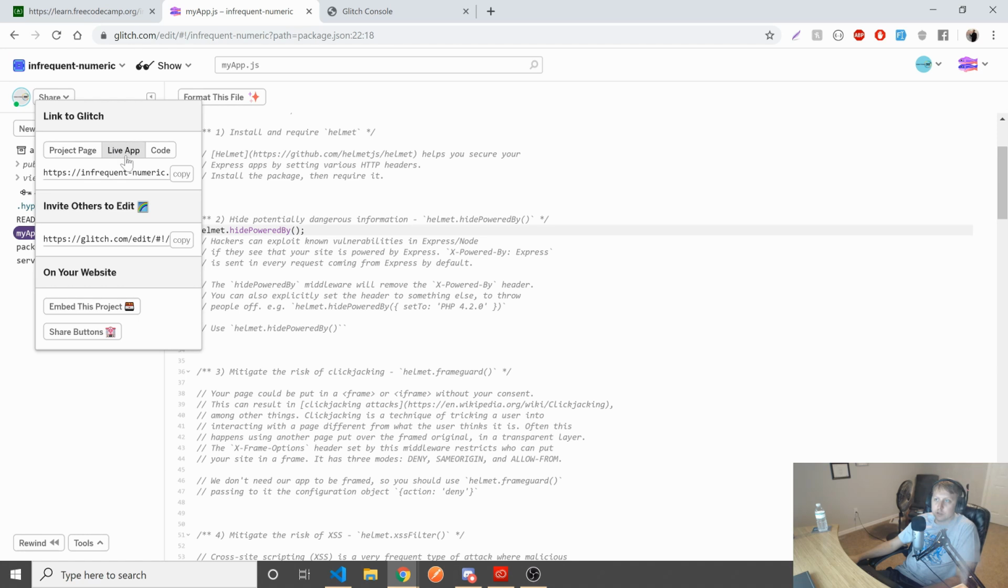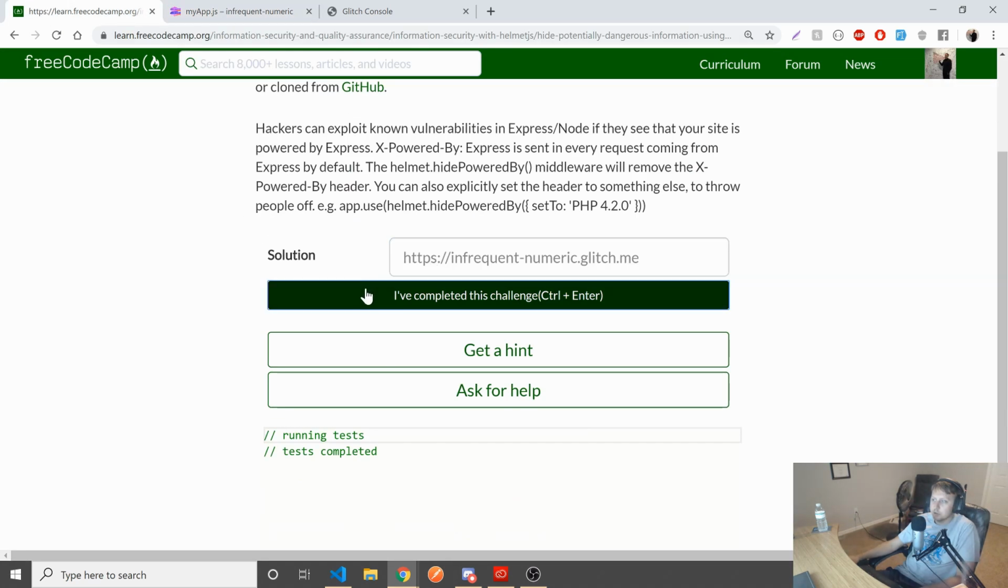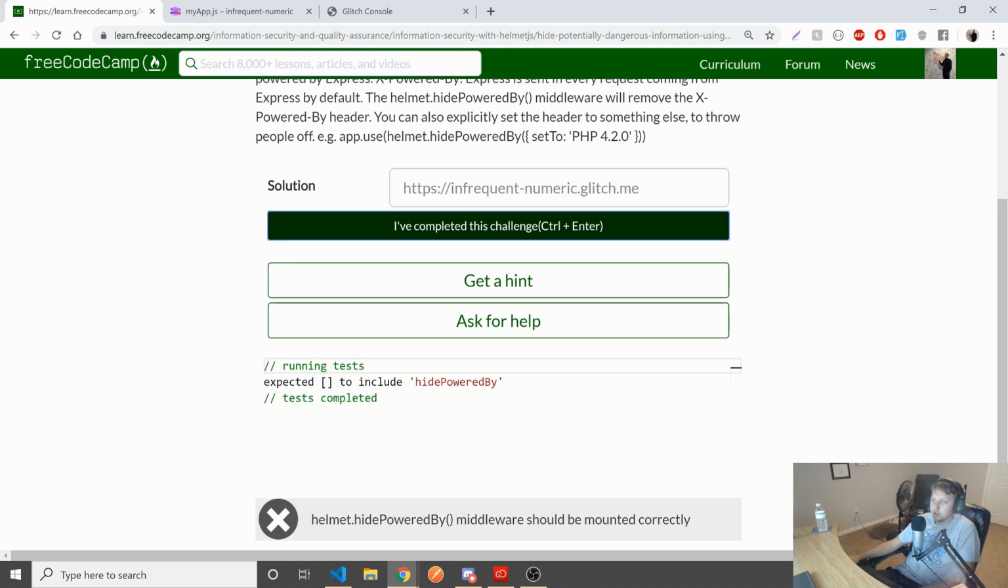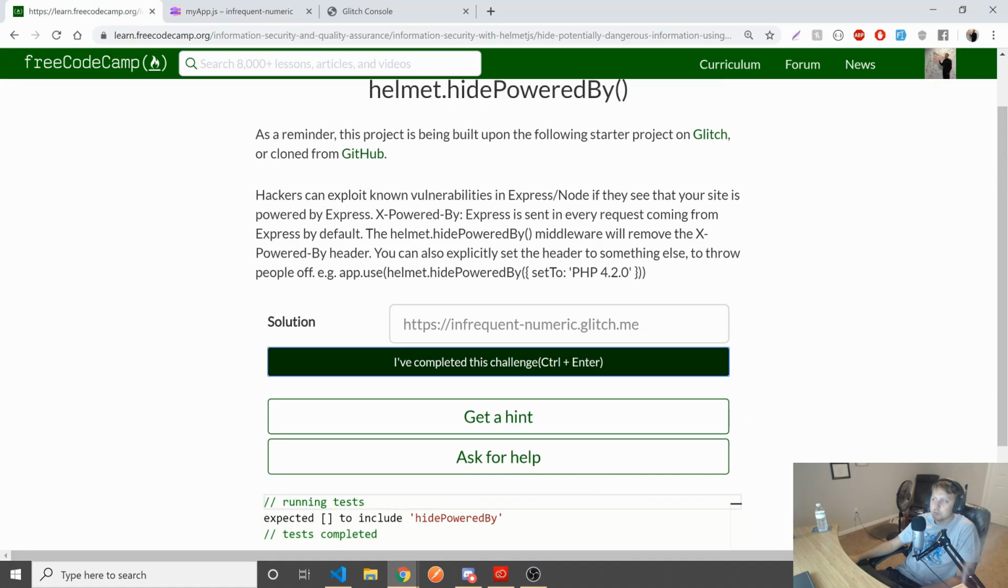Good to go. Live app. Copy it. Go ahead and throw this in here. Say I've completed this challenge. Test complete. Expected empty array to include that. What are we setting it to? Let's go back. Ah, I see.